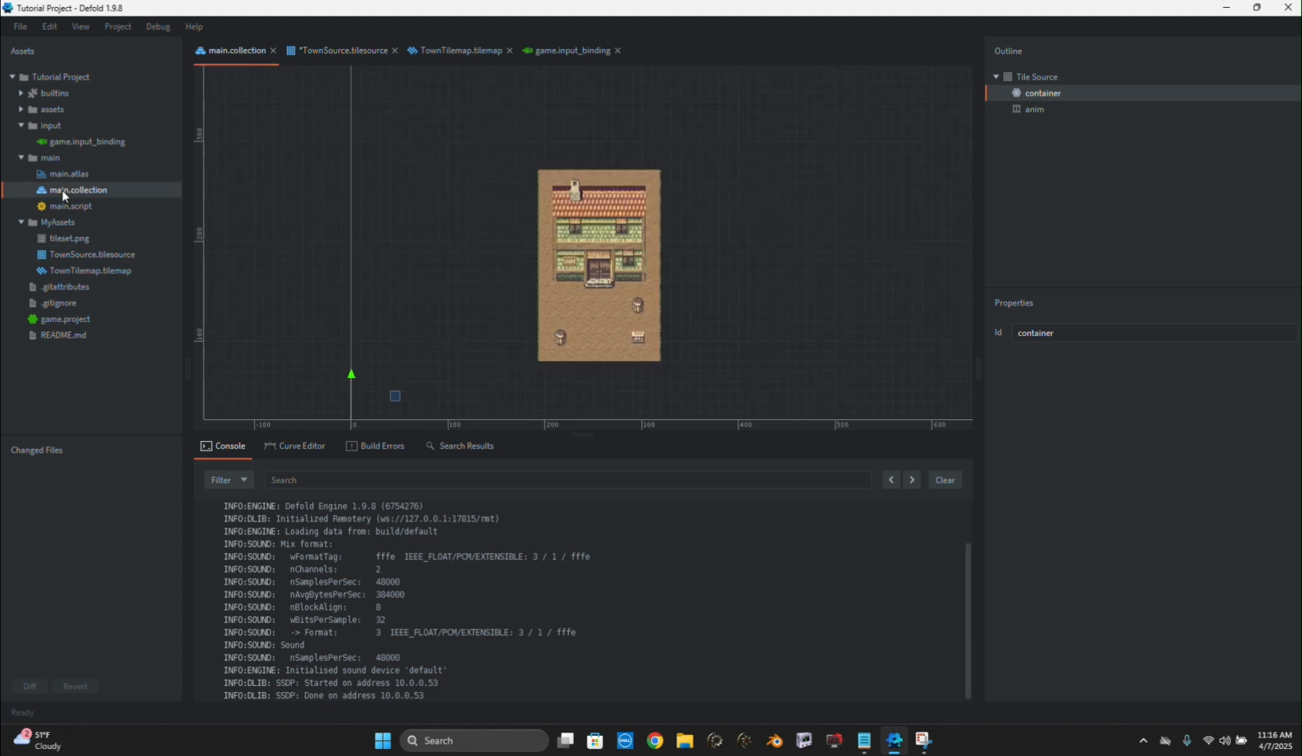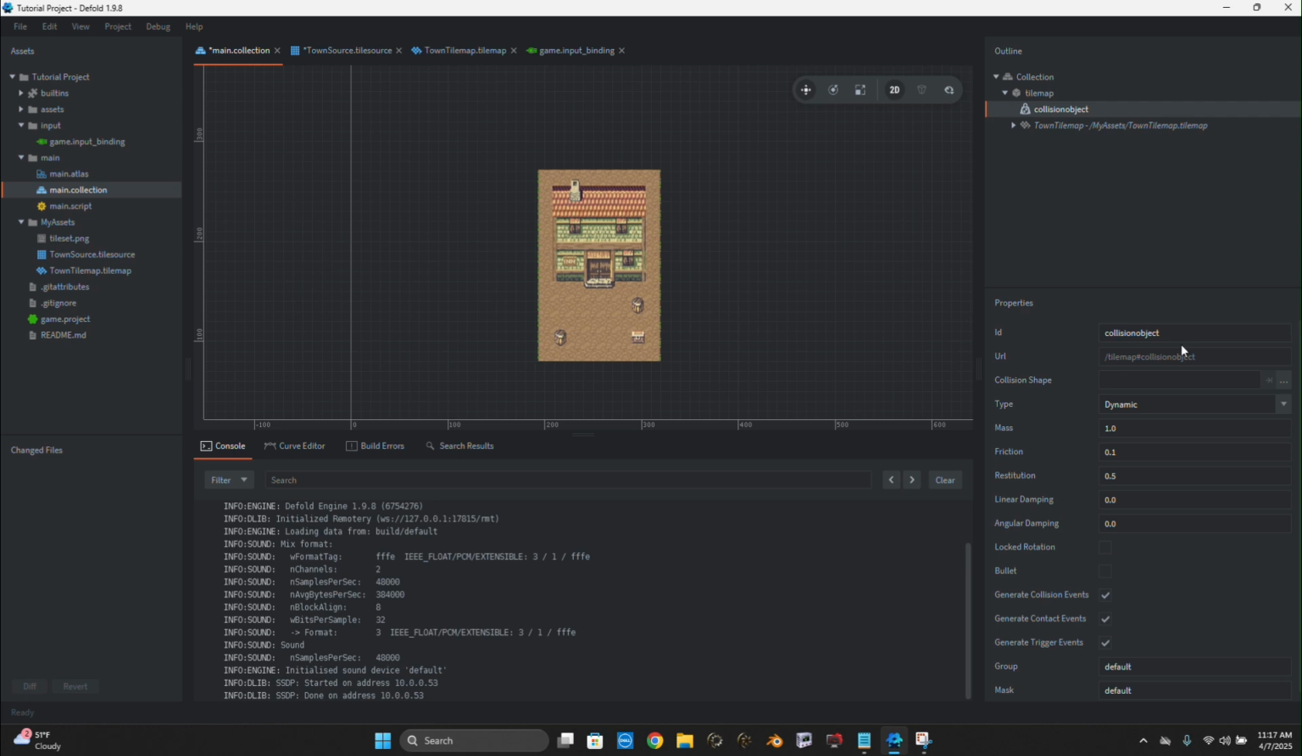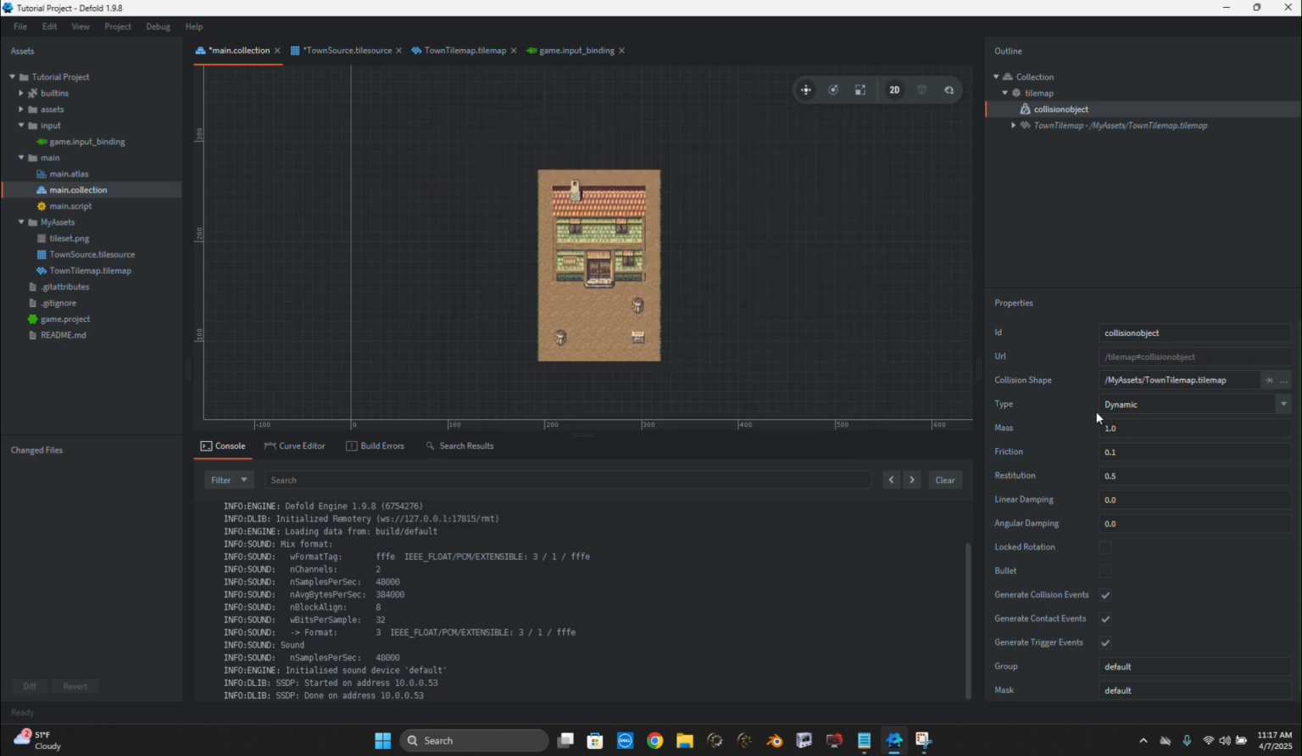And now we're going to go to our main collection. We're going to go to our tile map, and we're going to add component collision object, and our collision shape is going to be the shape of our tile map, and our type is going to be static, and the collision type for our mouse will be kinematic. And so we're going to call this group the same as our collision. We'll call this container, and we'll call the mask mouse, which is fine for now.